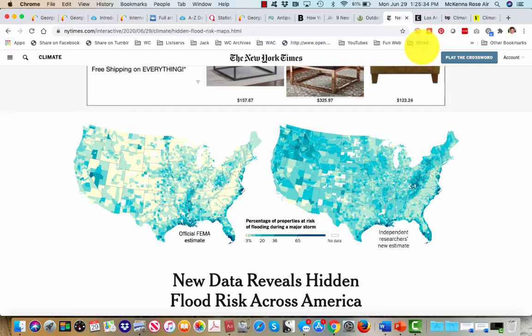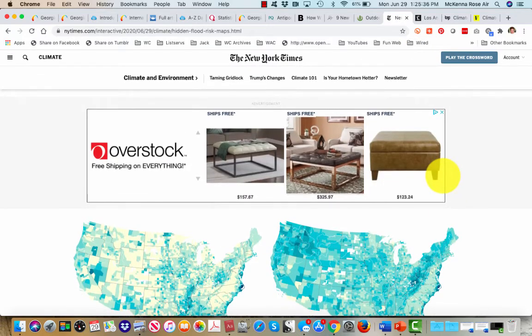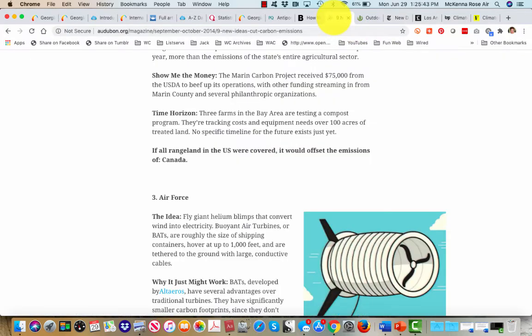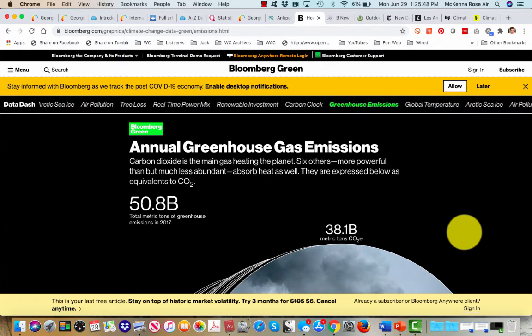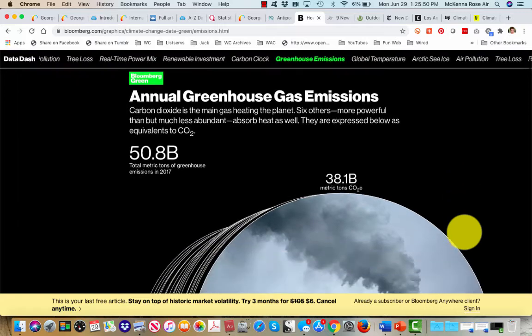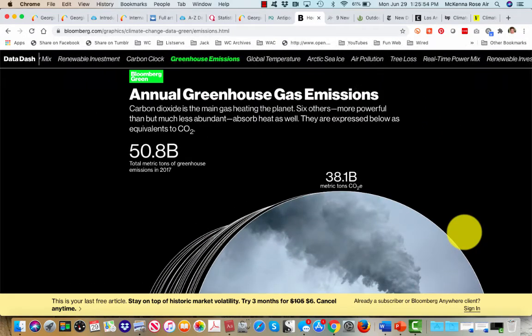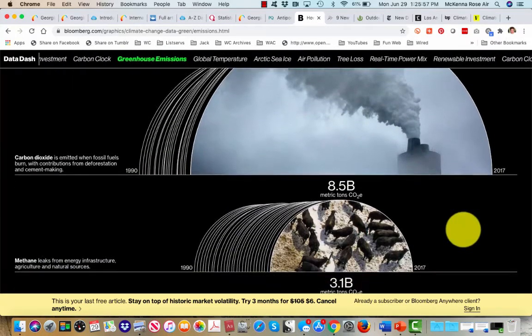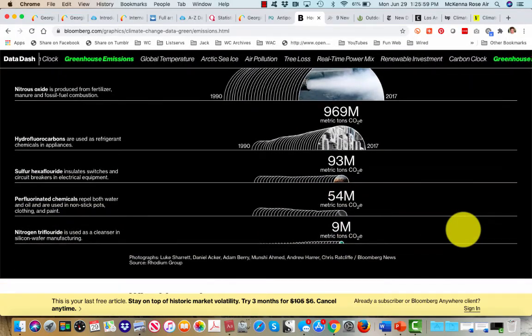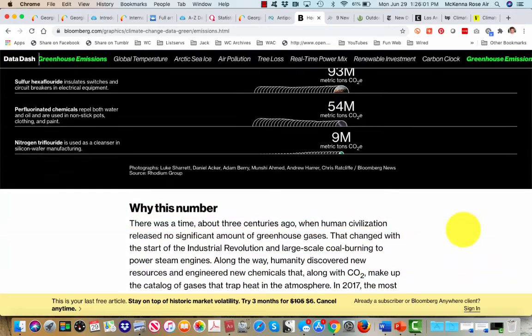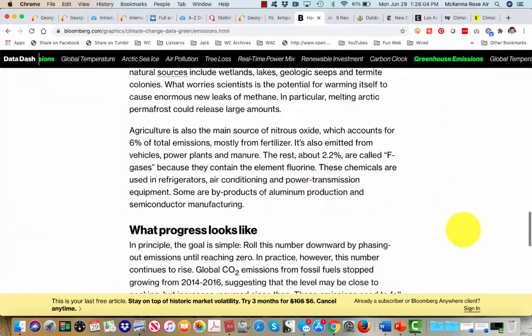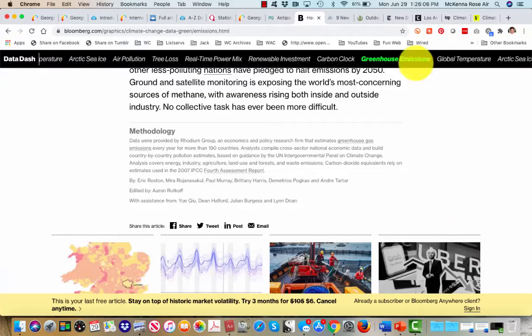So in addition to the old, well-funded, public trust kind of newspapers, another place you can go, I might throw Bloomberg into the mix here. This is a particularly nicely designed bit of data visualization, and it looks like whoever did it is extremely good at visualization and data.